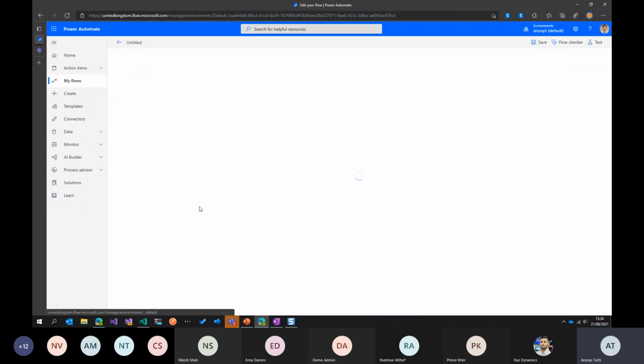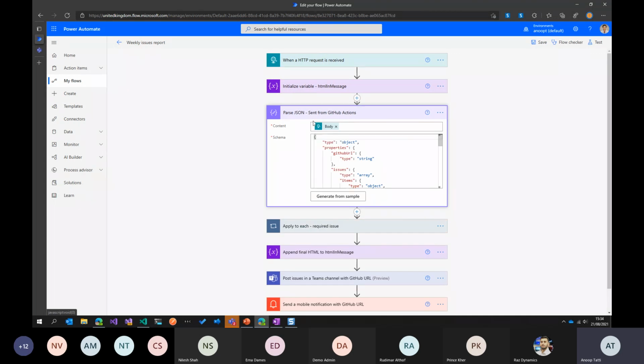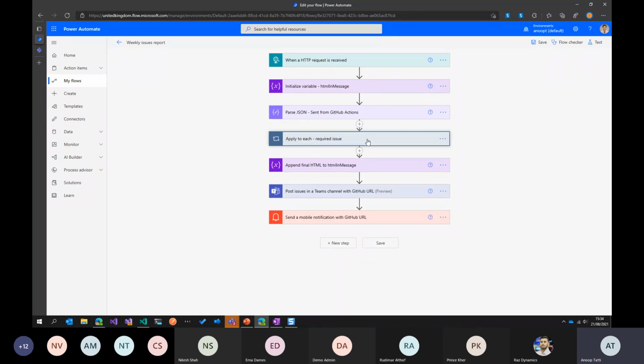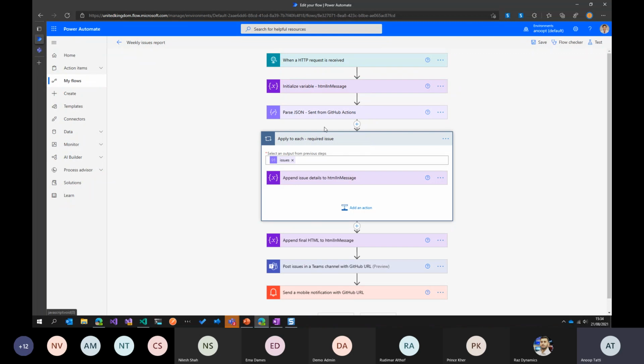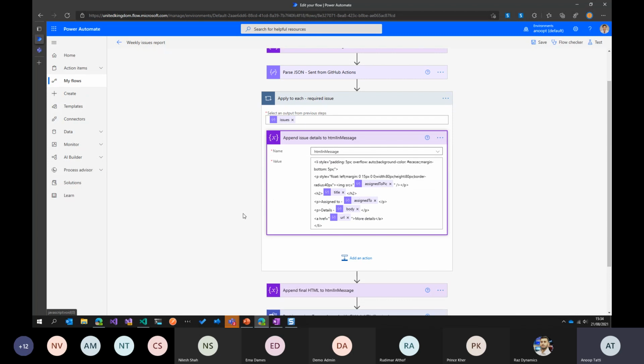So if I edit this now, this is a very straightforward flow. All we are doing here is, when an HTTP request is received, we parse the JSON that comes from the GitHub Actions. We have defined the schema over here. And then for each of the issues present in the parsed JSON, we build a nice HTML message.